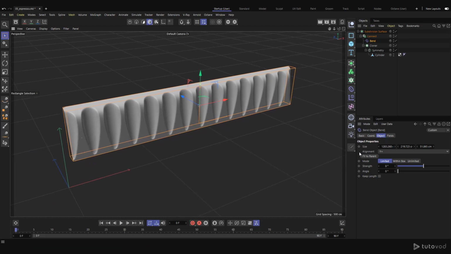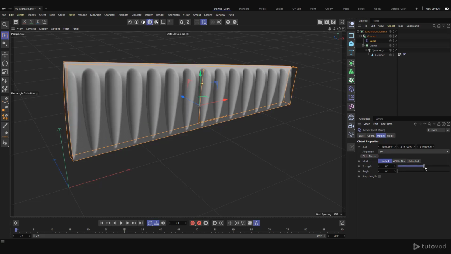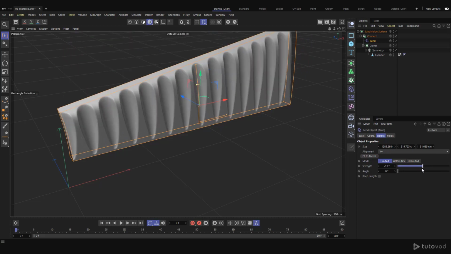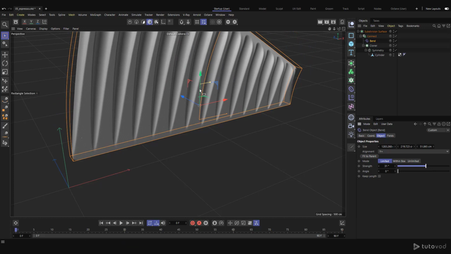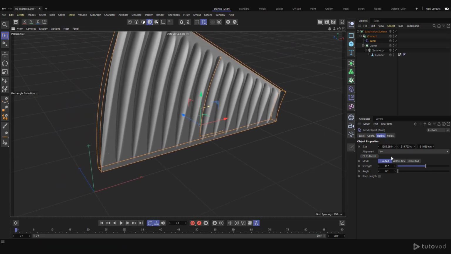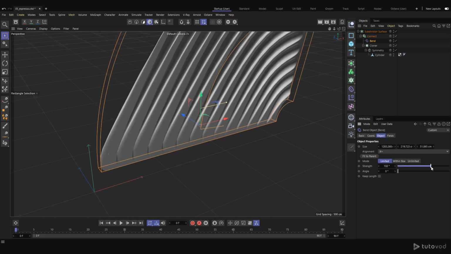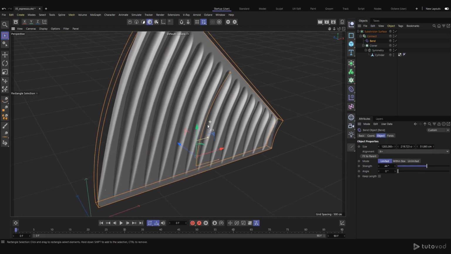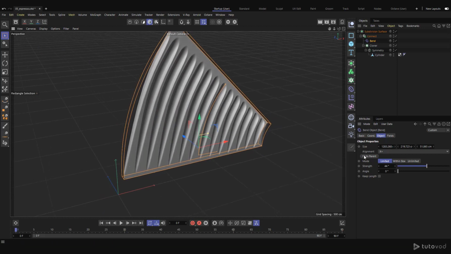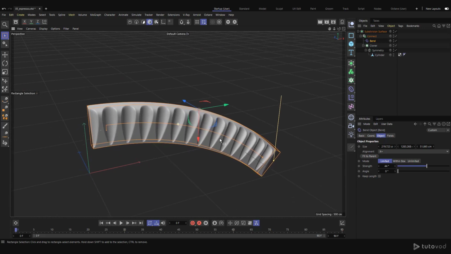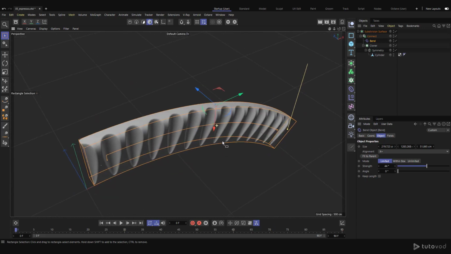By default, the alignment is set to Y plus. If I come here and increase the strength value, we get something like that. It's not what I want. So I'm going to change the alignment. I'm going to set something like X plus. And if I try to change this value, nothing has changed. So I'm going to click here, fit to parent. Okay, and we get something much more interesting.